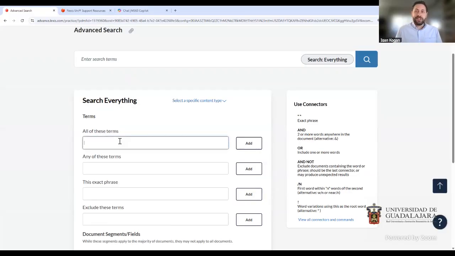Now, I'm not going to go into super detail. This is just for demo purposes. I highly recommend you play with it. But for all the terms on this topic, I want the word Mexico. I want the word climate.